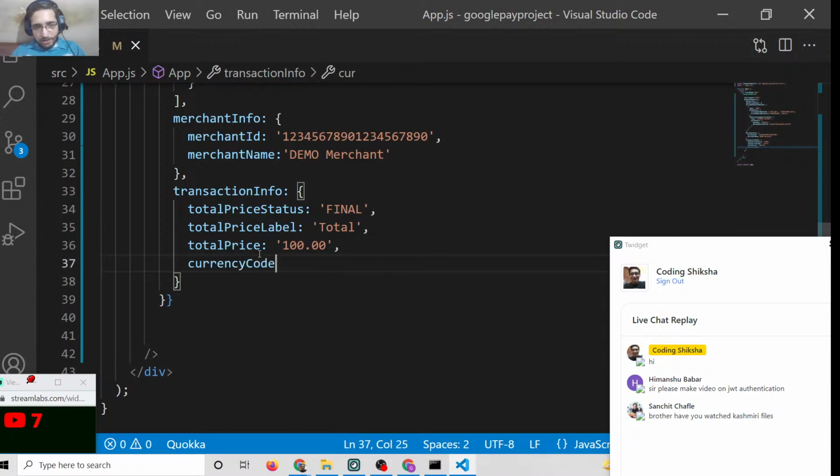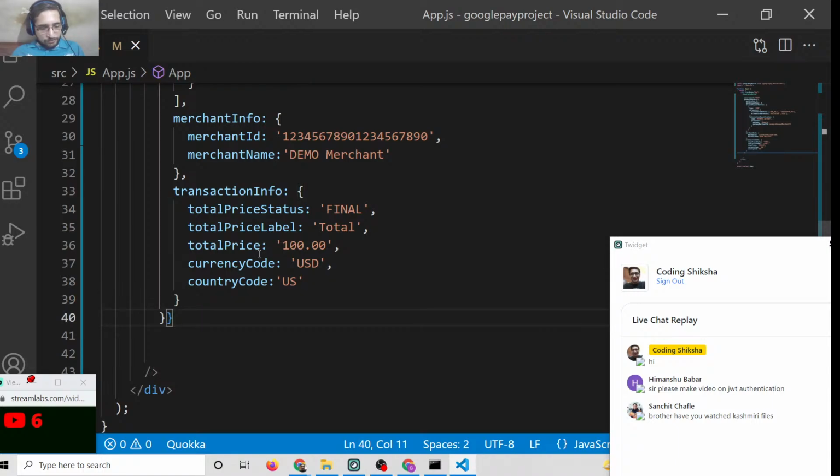Currency code is again an option here. This can have any value, INR also, but I will provide USD, United States dollar. And then we have the country code. This can be anything: IN for India, US for United States. You can provide any country code of your choice. After this, the object is completely over.